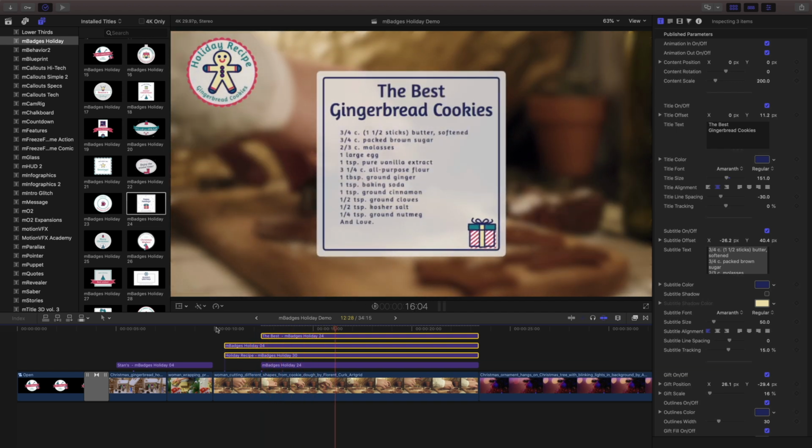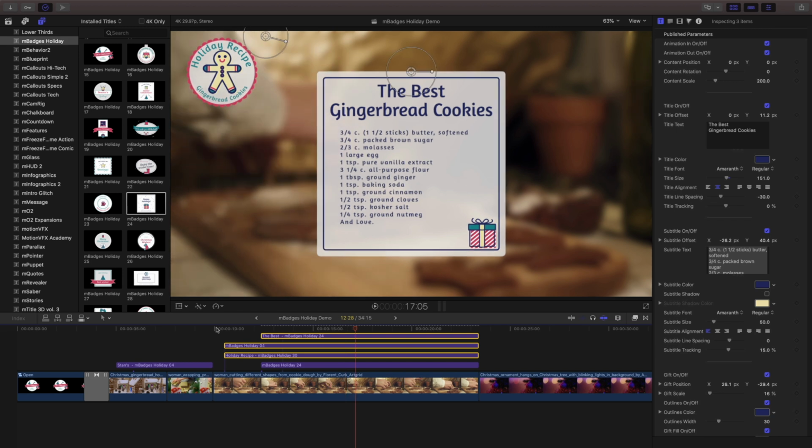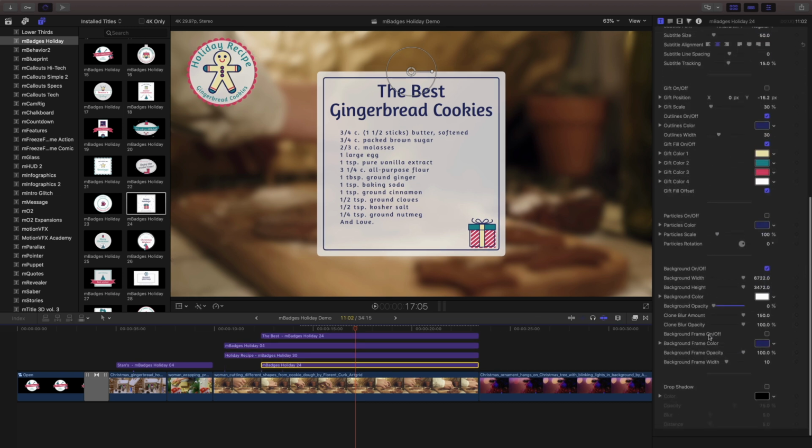So every badge has this as an option. And what I'm doing here is I'm just illustrating how it works if you turn off your background and it's playing on top of the video. You don't necessarily need to do it this way. I'm merely just showing you what happens if you don't have a background on there.